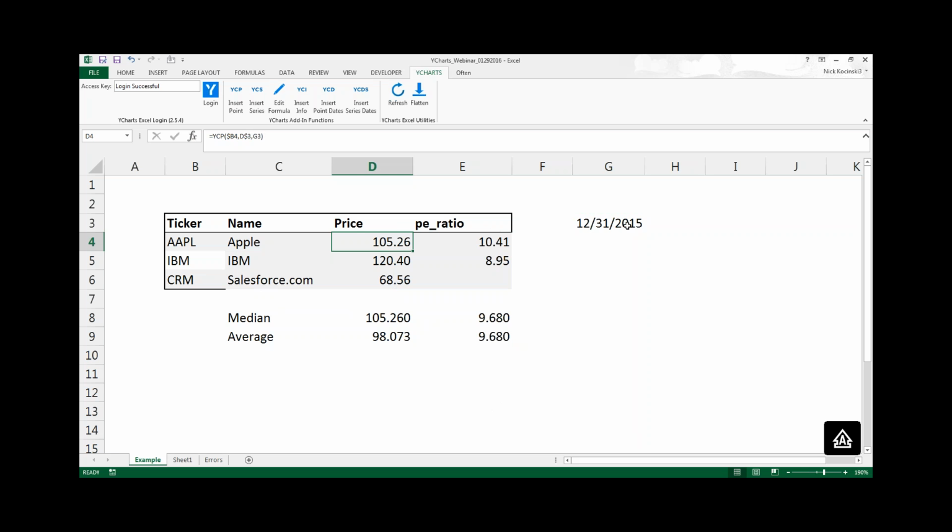It is also possible to put in a figure such as -1, -2, -10 in order to pull in either yesterday's price, 2 days ago price, or a price from 10 days ago as well. That being said, let's move on to the YCS function. So the YCS function essentially works just like a YCP function. However, it's 2 or more data points.